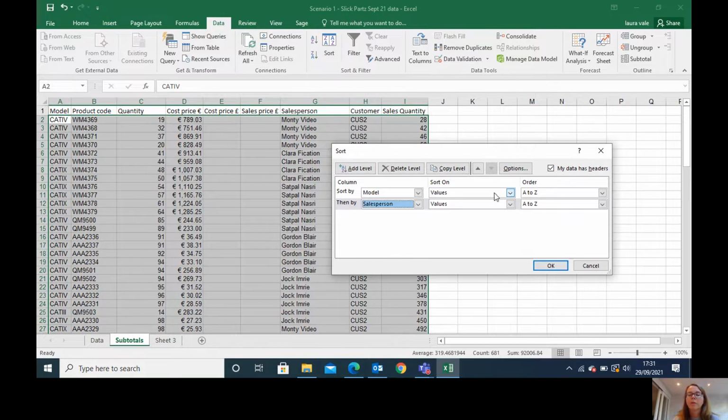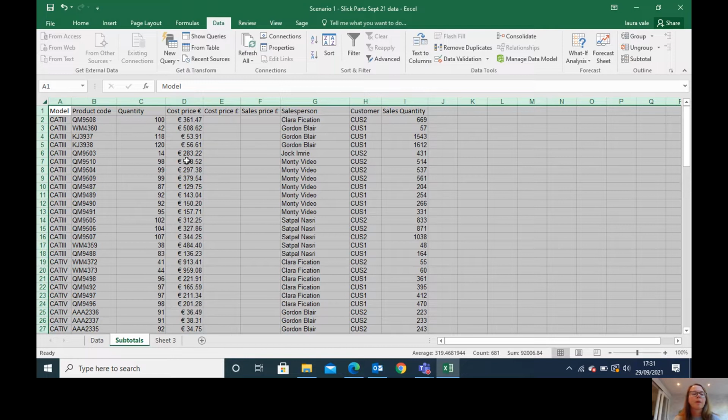And I want the salesperson. Sorting on values alphabetically is sensible, so I'm going to leave that alone and say OK. And then look what happens to my table. So I've now got model first and then in alphabetical order by salesperson.